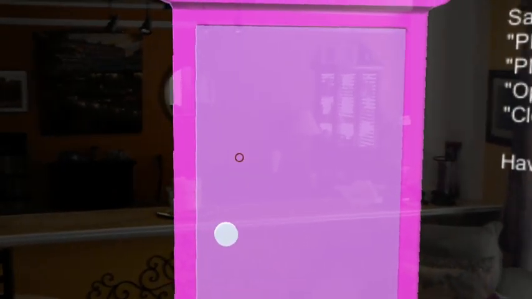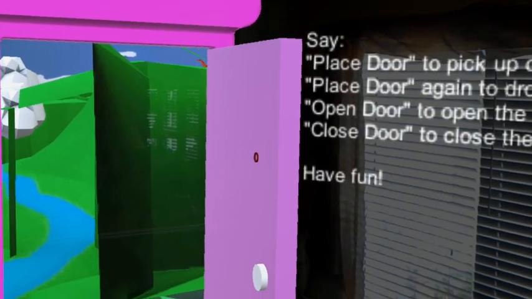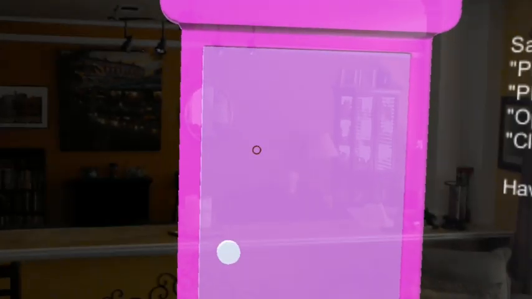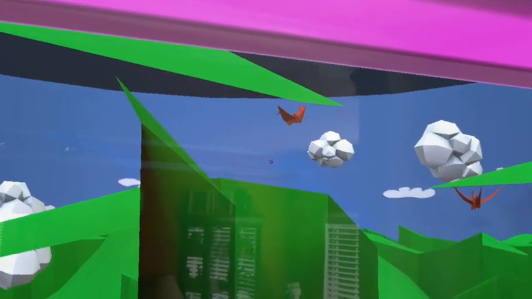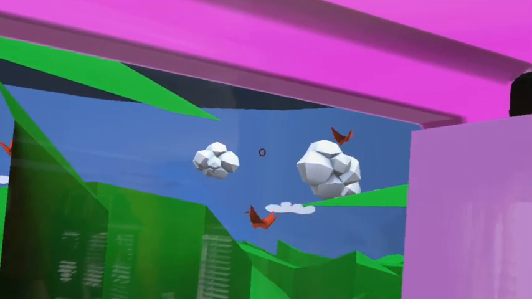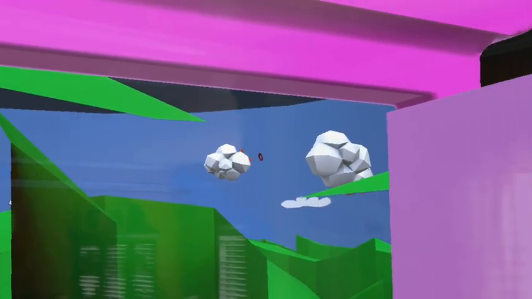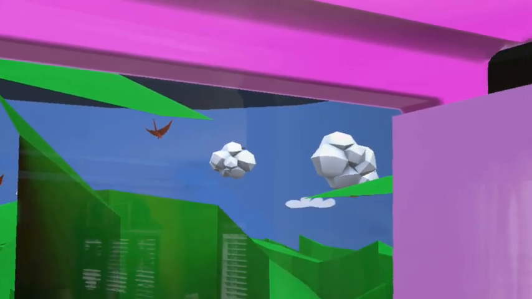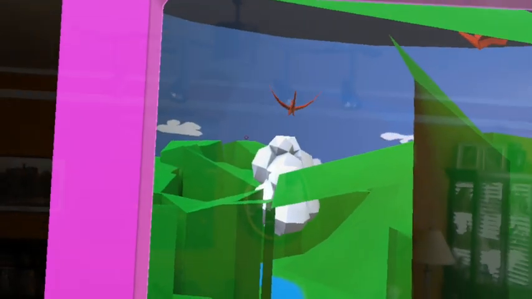Open door. Closed door. Open door. Paper mache pterodactyls. And I guess those are floating rocks. Cool.